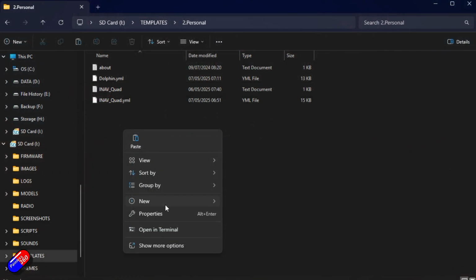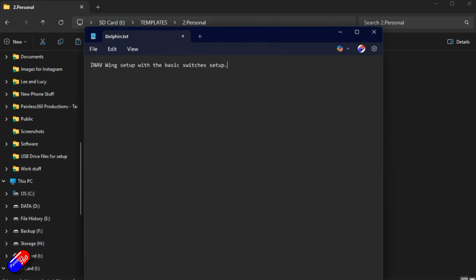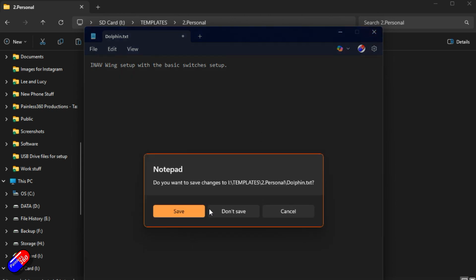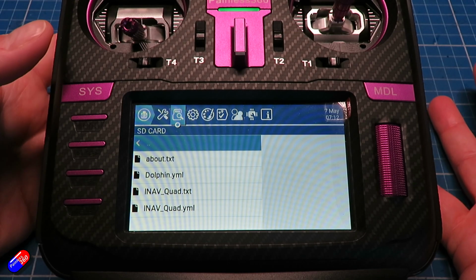Now, what I can do here is I can pop it into the computer, create a text file with the same name, so dolphin.txt, and add a little bit of text in there that just explains how it's all set up. So how I would use this?